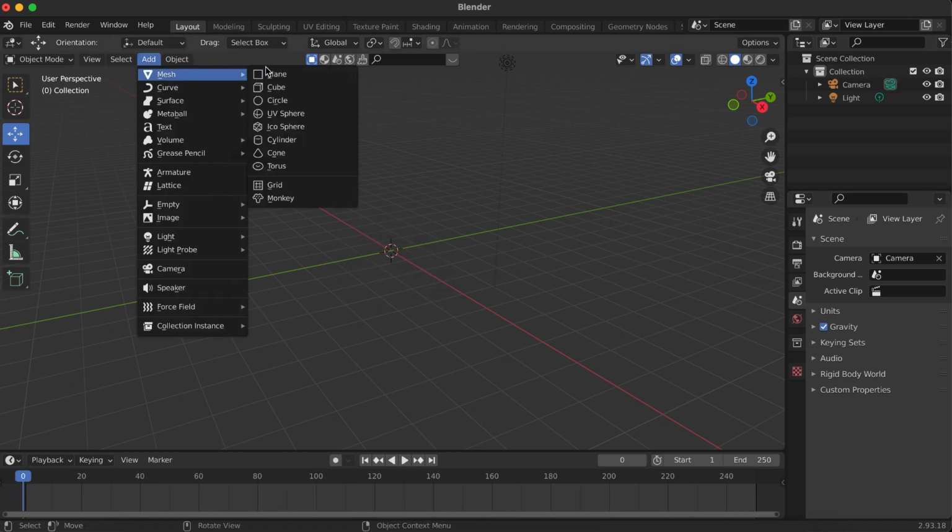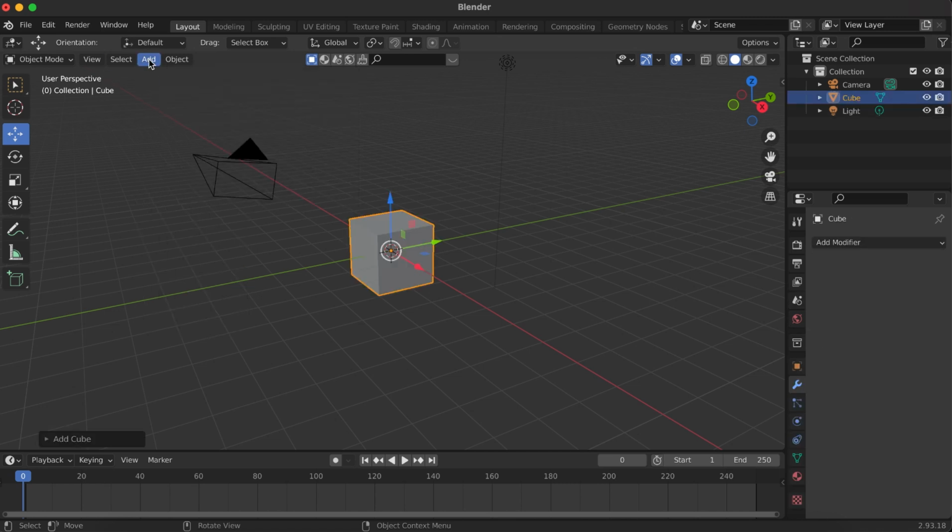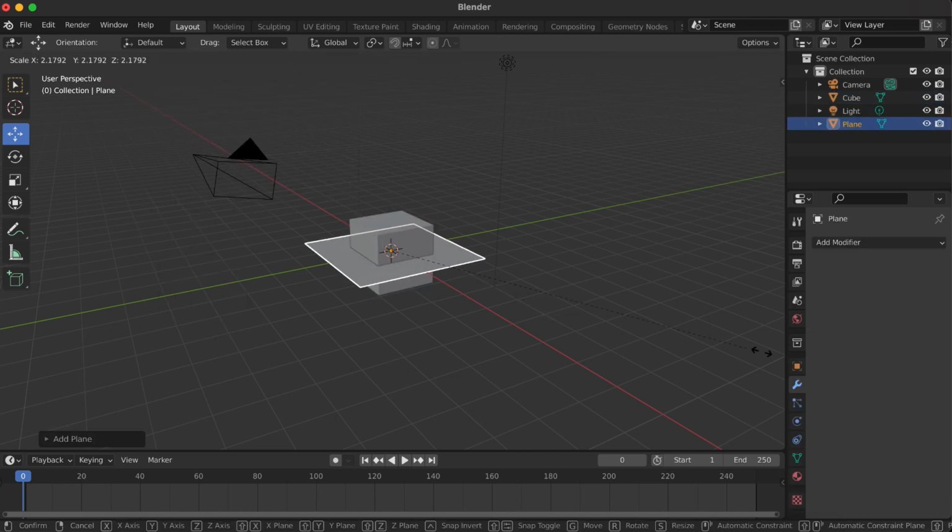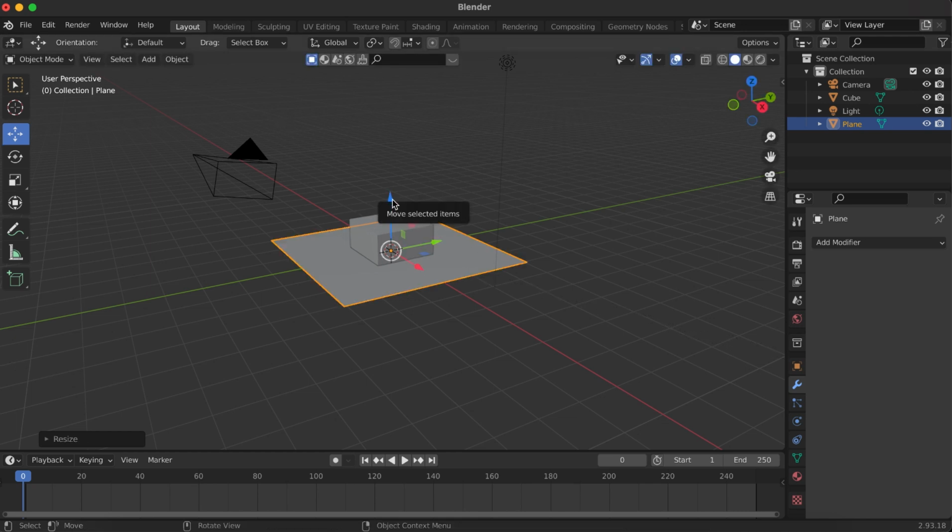Go to Add and select Mesh Cube. Again, go to Add and select Mesh and Plane. Press S and scale up the plane, and move the plane above the cube.